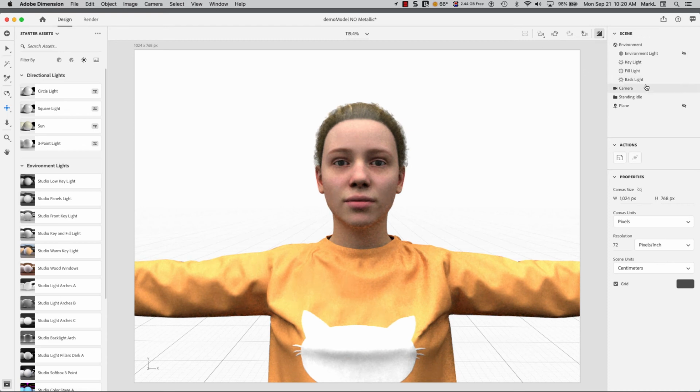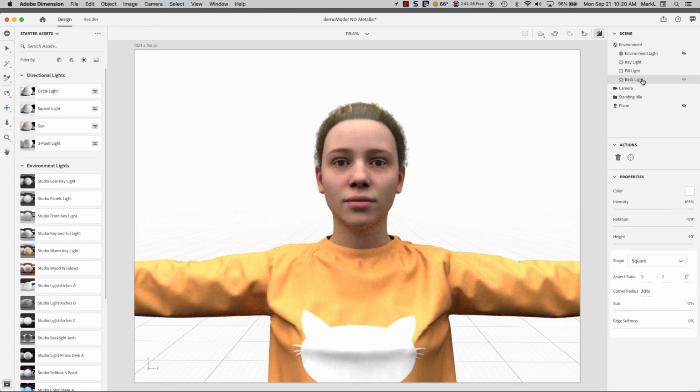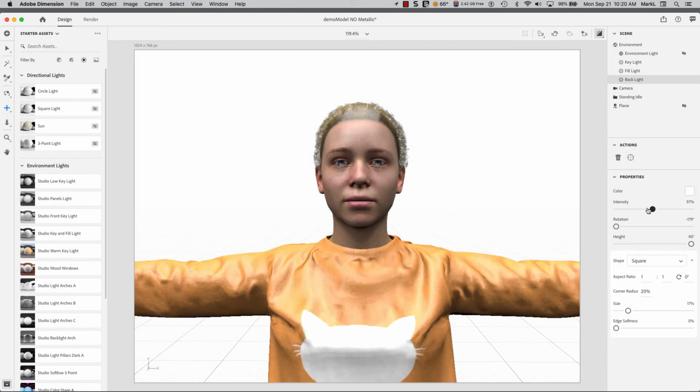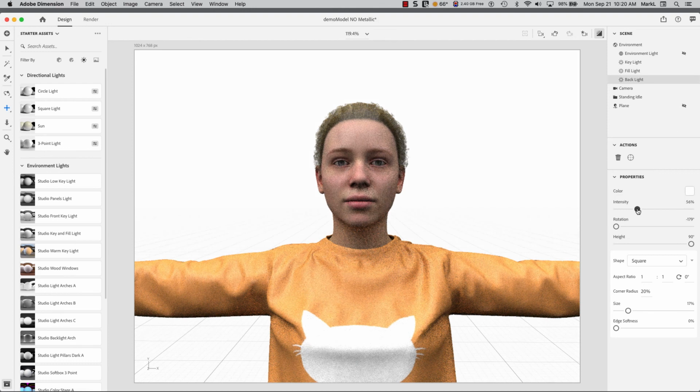Let me go over here to the backlight, or the kicker. Let me bring it down. Let's say to 50%. You've got to make these changes pretty dramatic. Otherwise, if you just do them really small, you won't notice much change. So make them dramatic and then make adjustments from there. So let's bring the backlight to 0. And then let's bring it up to 50.